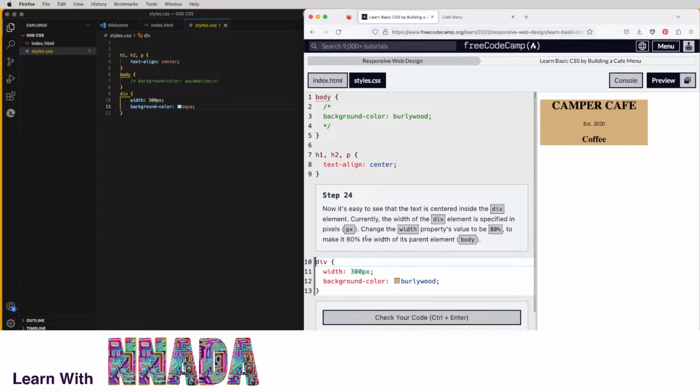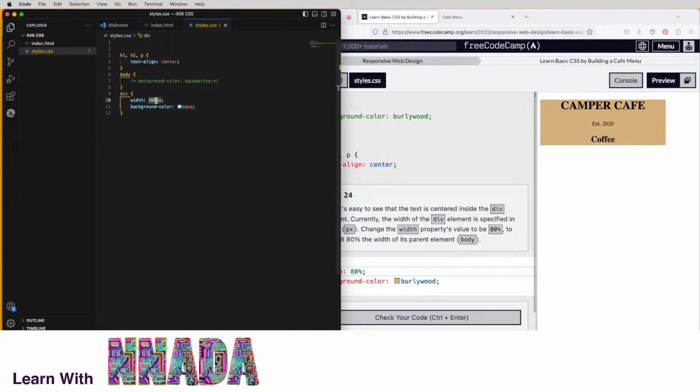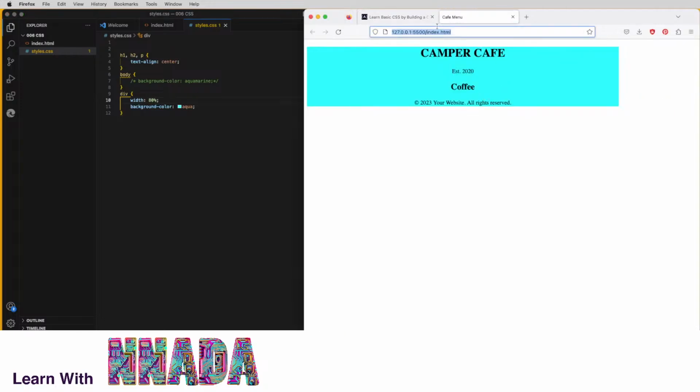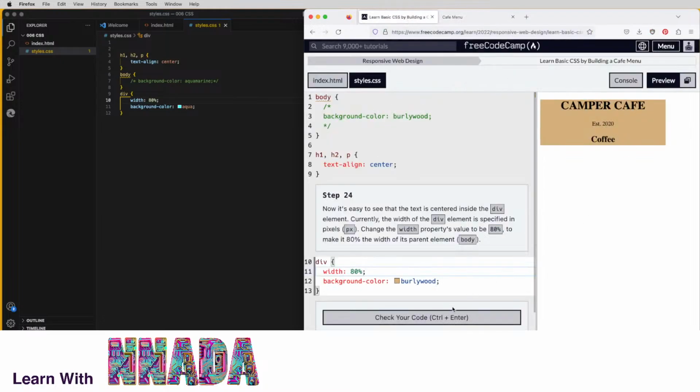Submit. Alright, now I need to see that your text is centered in the div element. Currently, the width of the div element is specified in pixels. Let's change the property value to 80%. Much better. This is much more responsive. 80% will mean it will always be a percentage of the width of the page. All right, 80%. There we go. Oh yeah, see that mine's a lot bigger there. I mean, this gap here is the 20%.